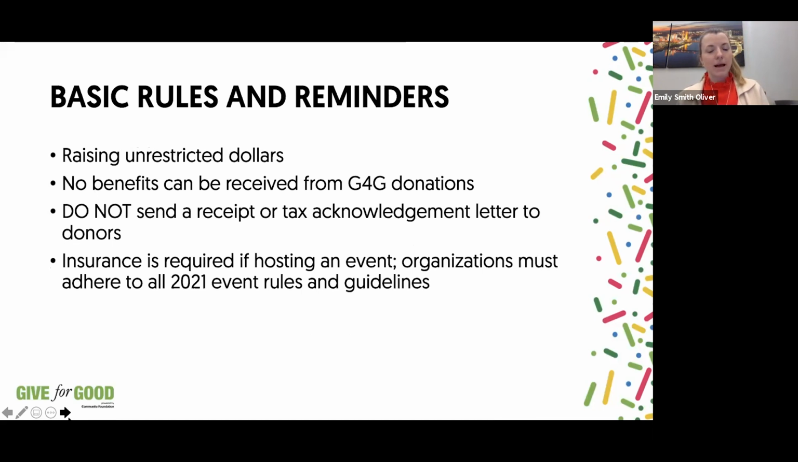Some basic rules and reminders, which I go over in the first training, so I'm going to breeze through them here. We are raising unrestricted dollars through G4G, so donors cannot designate where they would like their dollars to go at the time of giving. You will receive one check for general operating support from the Community Foundation after G4G. No benefits can be received from donations, so no tournament fees, event tickets, sponsorships, memberships, or anything like that stipulated by the donation. And then do not send a tax receipt or acknowledgement letter after the donation.